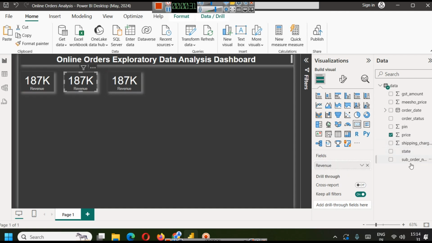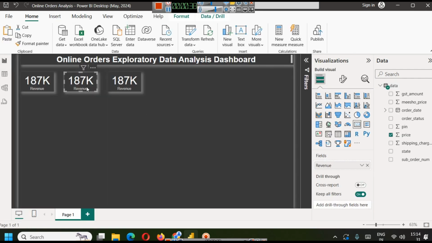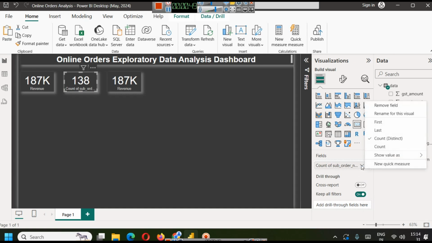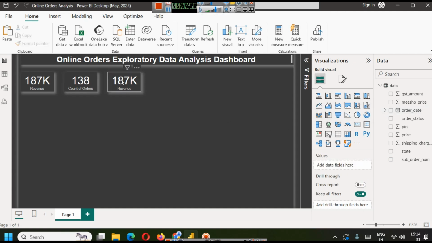So you can see here the sub order number is the unique value for each order, and the unique sub order number can be dragged here. So for that we can drag this field, and we can use count distinct, and we will rename it as count of orders. Similarly we have revenue, so we will also find out total GST received.